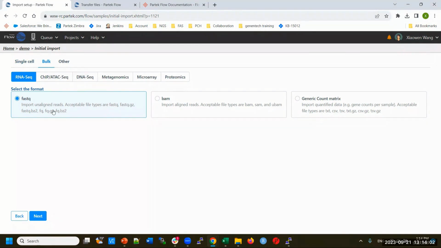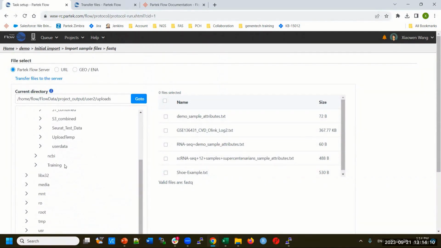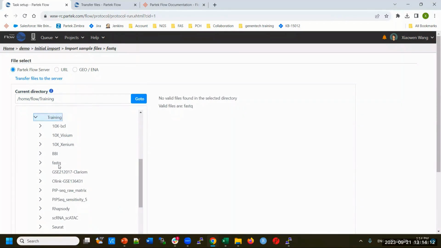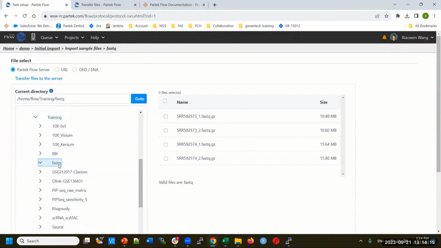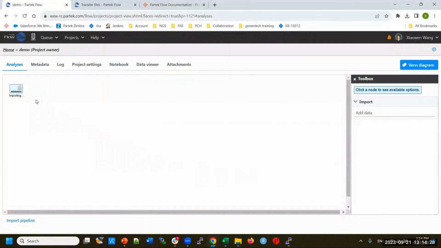And I have FASTQ files. I will choose this. And then you're going to browse to the location that you uploaded your data to. So I already have my folder organized. Once I choose this folder containing FASTQ files, on the right side, that's all my FASTQ files. And you can select them all and then click Finish. So that's how you import your data. When you import the data, first you see a rectangle showing you the progress of the import. Once the data is imported, it will generate a circle.